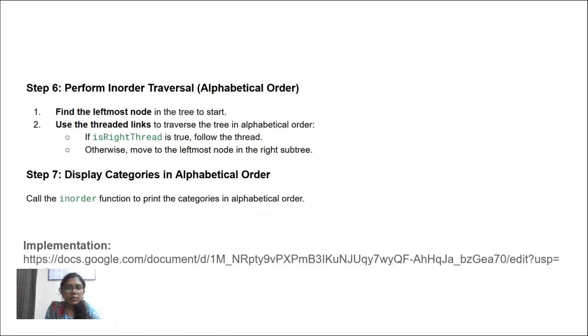Step 6 is to perform in-order traversal, that means alphabetical order. Find the leftmost node in the tree to start. Use threaded links to traverse the tree in alphabetical order. If its right thread is true, follow the thread. Otherwise, move to the leftmost node in the right subtree. Step 7. Display categories in alphabetical order. Call the in-order function to print the categories in alphabetical order.